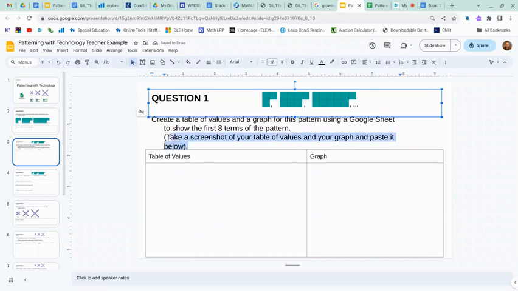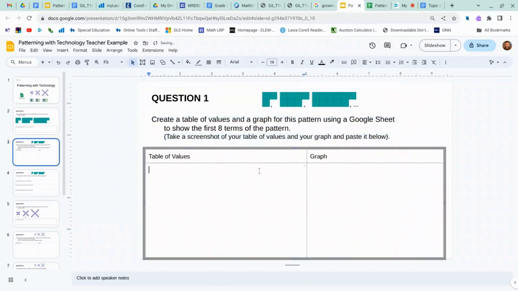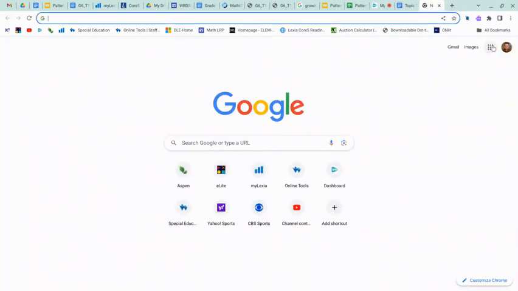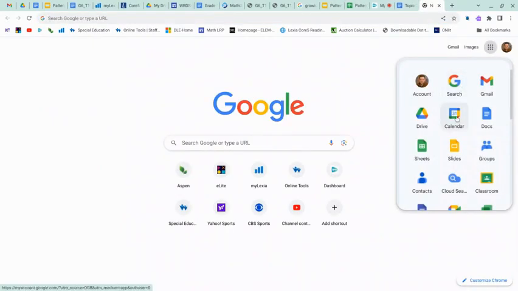All right. So we're going to use a program called Google Sheets. And if you haven't used it before, this is how you'd get to it. I've put one in your assignment that's all set up for you, and it's going to look like this, where it says patterning with technology. It's got these tabs set up for you. But if you're ever opening this for yourself to figure out a math problem, you'd go into your little waffle, and Google Sheets would be somewhere in your apps, and you could create a new sheet.